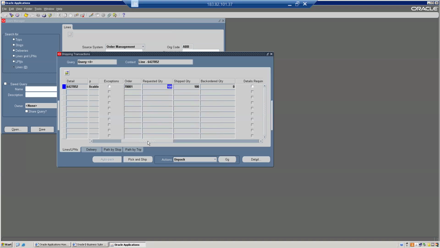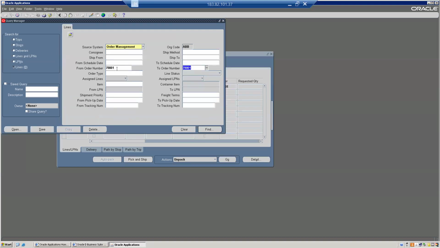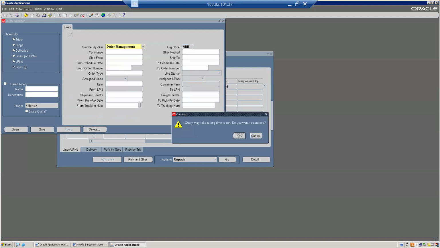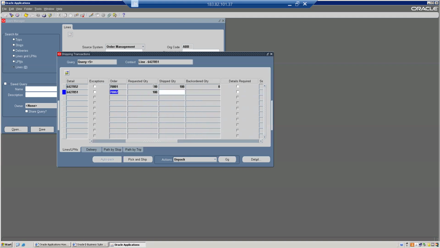I think this item had 1,000 quantity that we increased, right? 1,000 quantity we increased in FG sub inventory, and we created two orders. Just find it with the org, since we have only two orders. I will show you. See, there are two orders, 70001 and 70002, and each one is 100 quantity. So the requested quantity is 100 and 100.